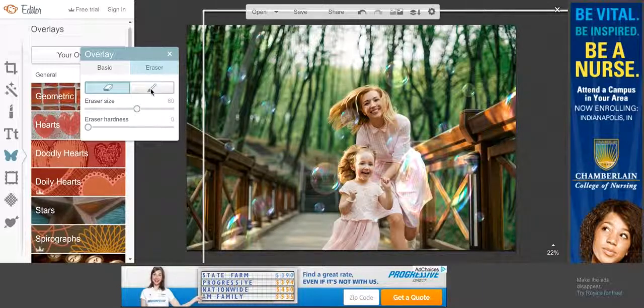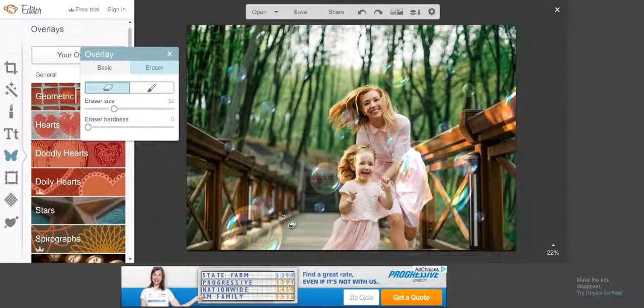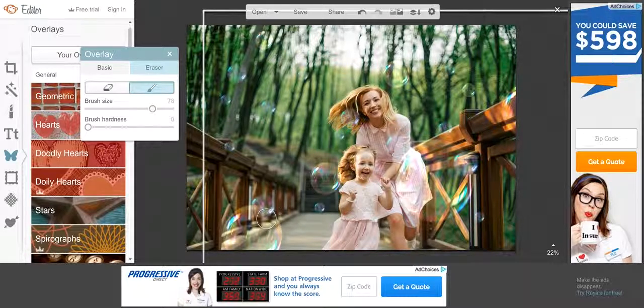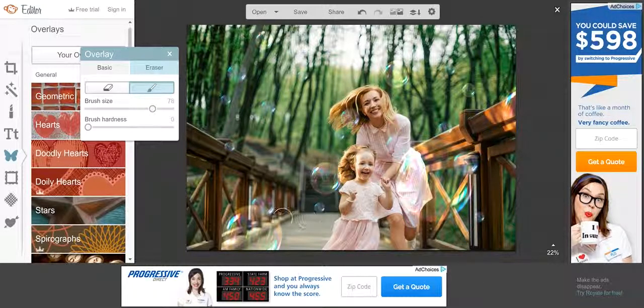If you decided that you did want it, you can either go click this undo button, or after you erase something, you can bring it back by clicking on this tool next to the eraser tool and painting over it again. That will bring the bubble back.